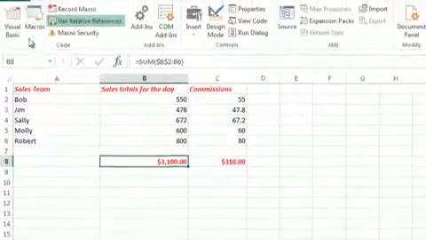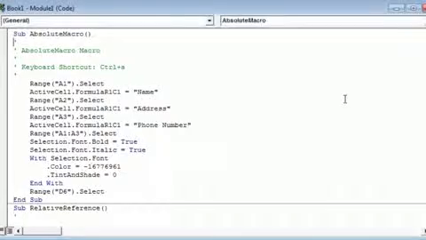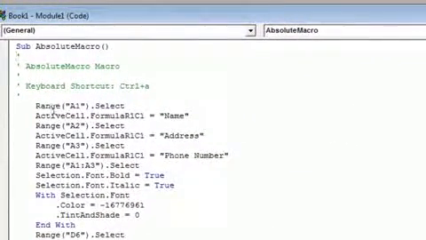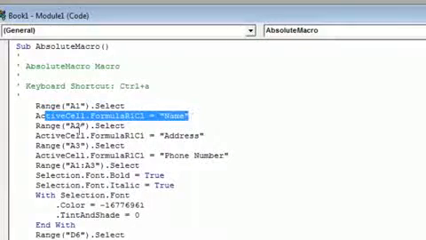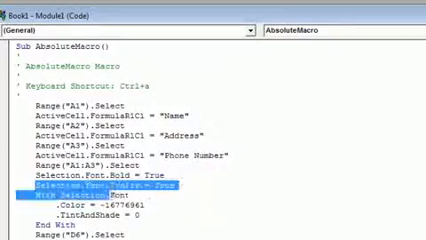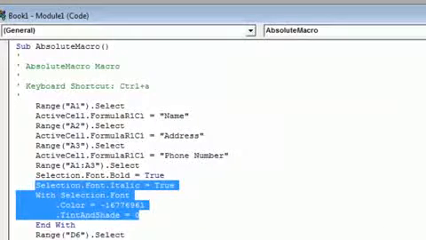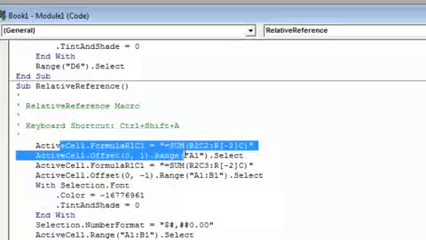And the final thing I wanted to share with you is that you can go into Macros, click Edit, and actually see the commands. So in here, what did I do? This was the absolute macro. I went to cell A1, selected it, and typed in name. I went to cell A2 and typed in address. Then I selected the fonts and so forth. And then for the relative reference, you can see down here that I went to my active cell, and then it gives me all the formulas, and it takes care of that for you. So anyways, that's what I want to share with you.